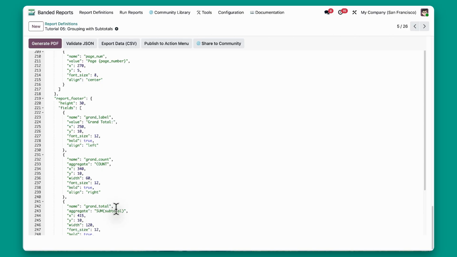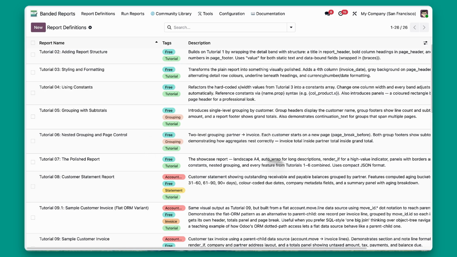Okay, in this tutorial, we introduced the concept of grouping and defining our header and footer bands. A report can theoretically have any number of groups. However, generally there aren't more than 2 or 3. We'll have a quick look at tutorial number 6, which just adds another group and another subtotaling level to tutorial 5. But let's have a quick look at it.